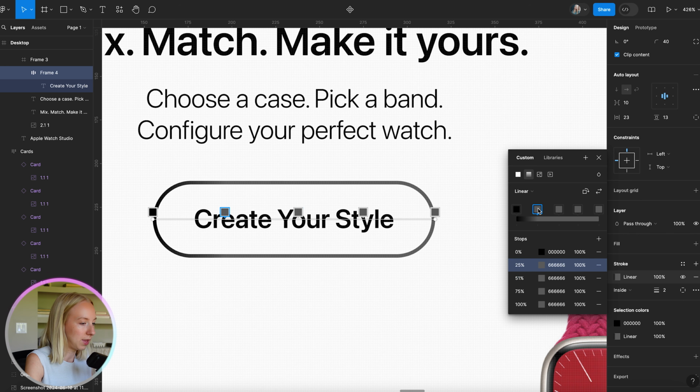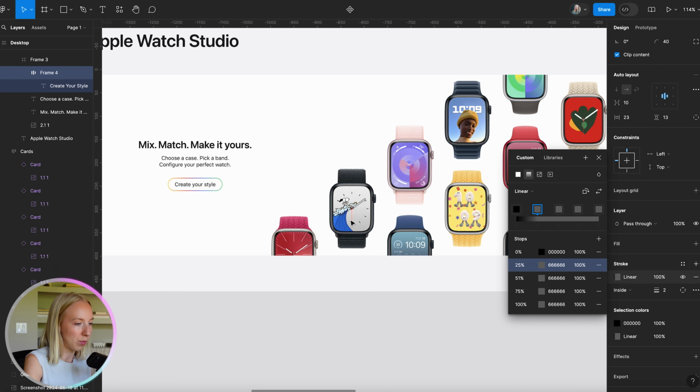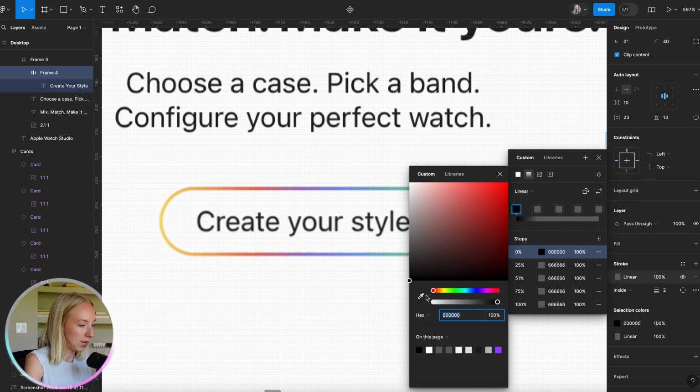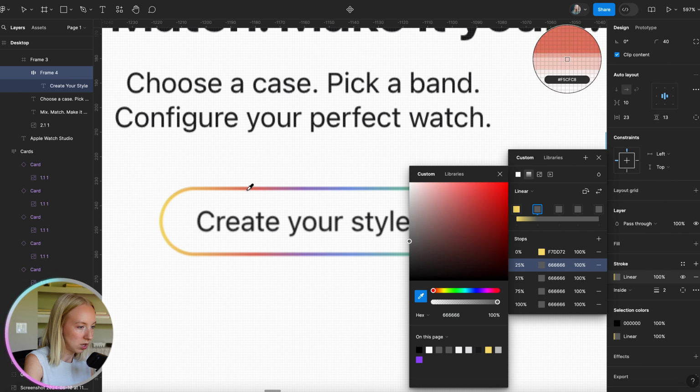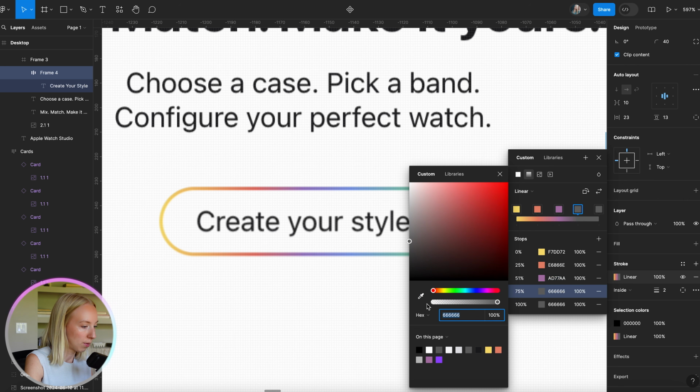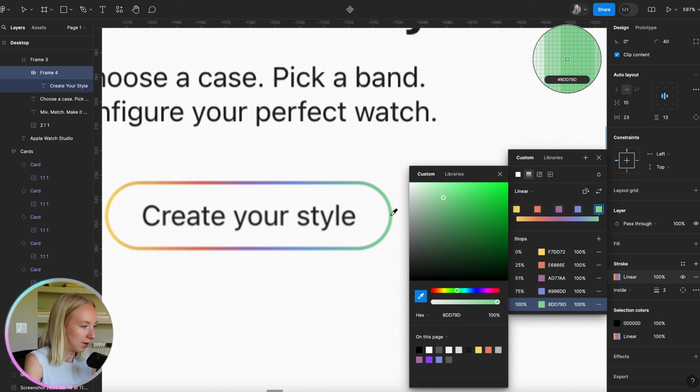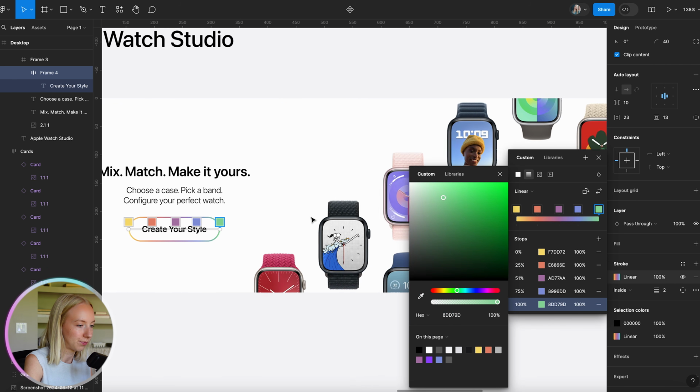So if we wanted to copy the Apple one exactly how it is, we can just click on each color and then sample it. So we'll click on these. We'll do red, orange. We'll go to purple. We'll go to blue and to green. Let's see how that looks.